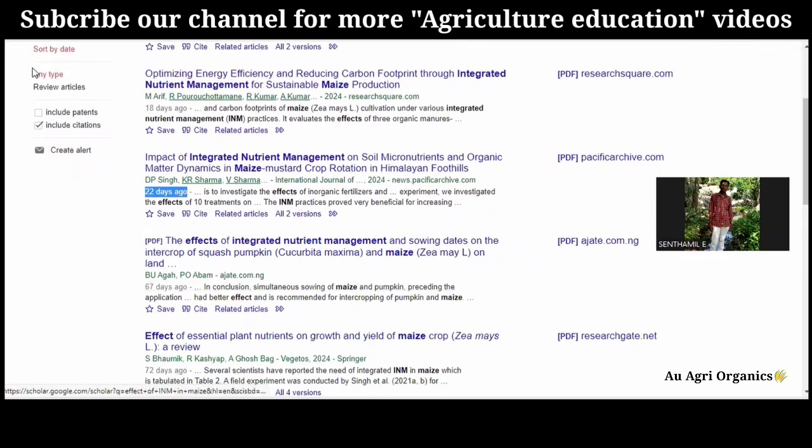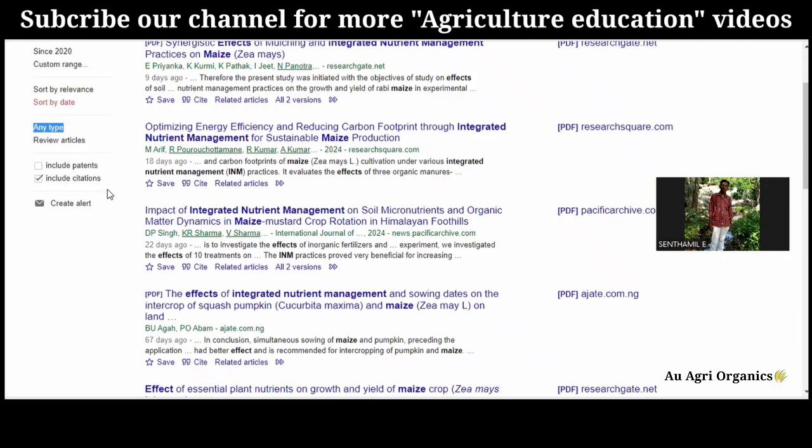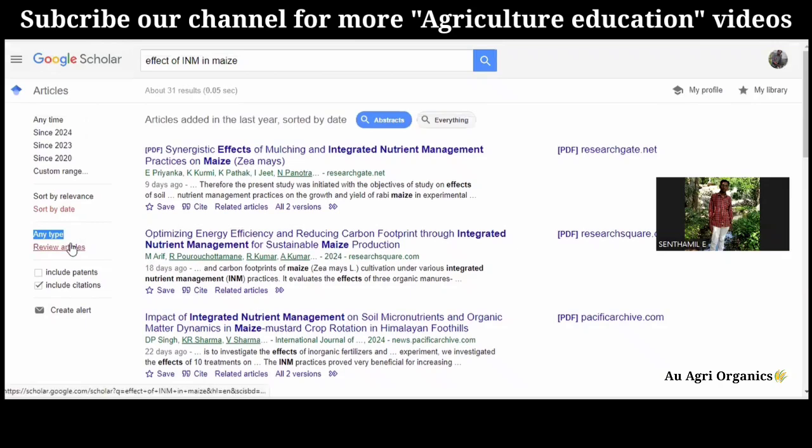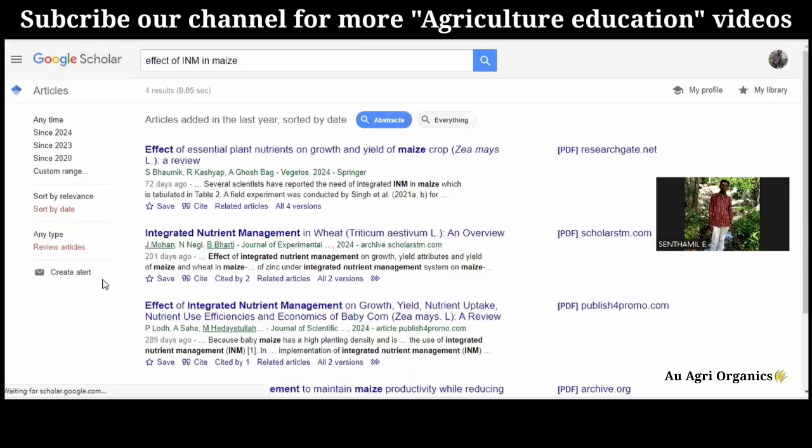Then here article type. Any type means it includes research articles or book chapters or review articles or popular articles, like that. If we want review articles, we can click on this review article. The different types of articles, such as review articles, short communications, and research articles, we have explained in our previous video. Review article means, whatever research they did on the effect of integrated nutrient management in maize, they have collected all the data from those articles and cumulatively given one article. That is known as a review article.